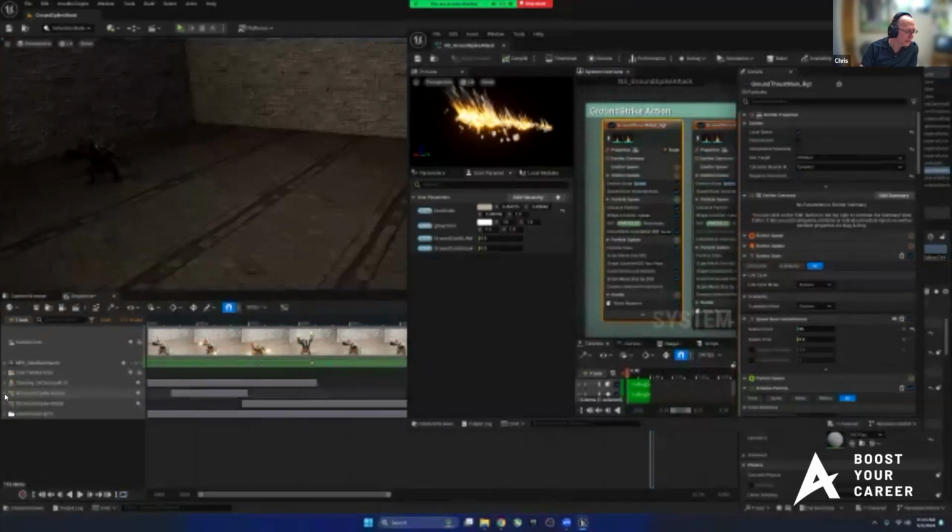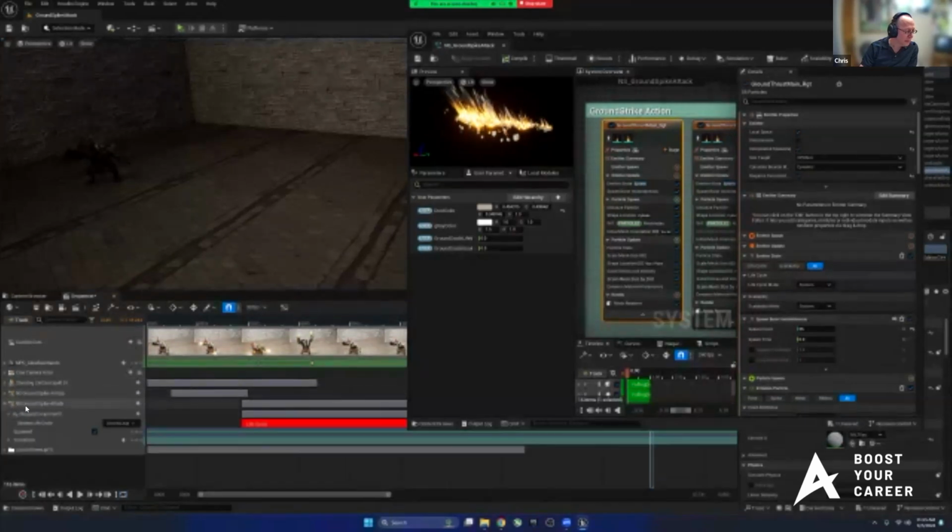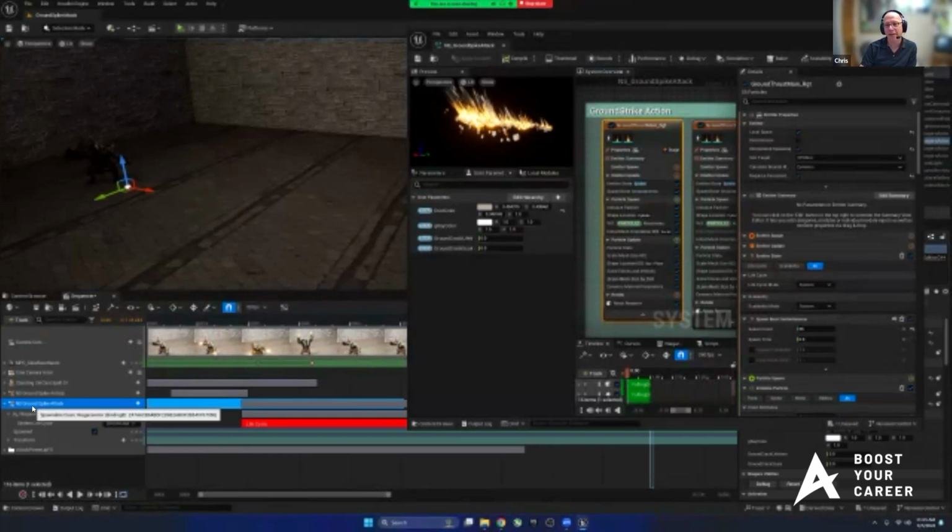So I knew basically how I needed to approach this was building a system, and I'll show you here. This is what I call the ground spike attack, our Niagara system. I always begin those names with NS so I could see it anywhere in the editor or search for it. I know it's a Niagara system.